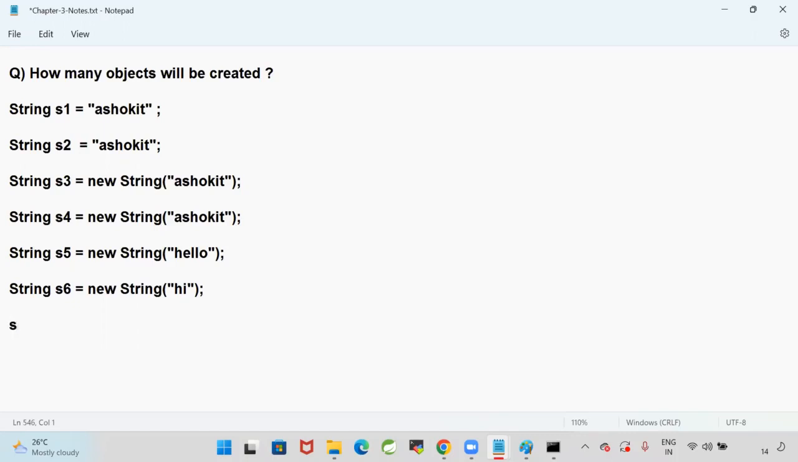Now if I write S1 double equals S2, what is the output? Both are same or both are different? Both are same, so the output will be true. Now if I give S2 double equals S3, same or not same? Not same. Why? One object is created in the heap area, another object is created in the SCP. The address will be different, so the output will be false.